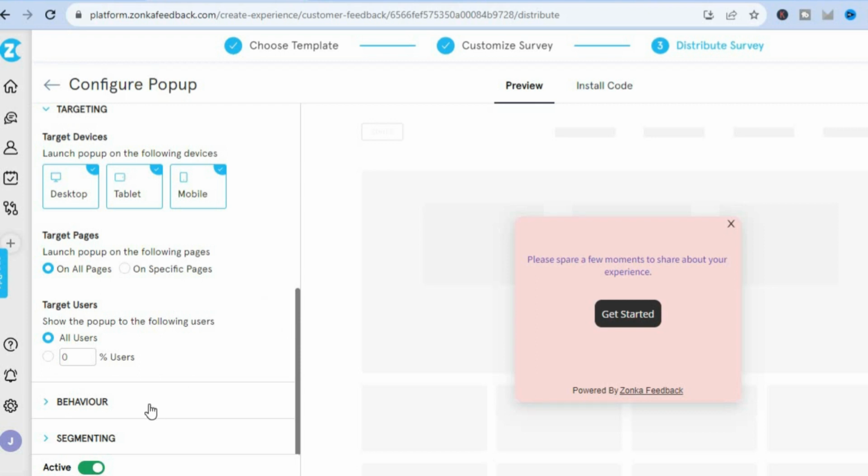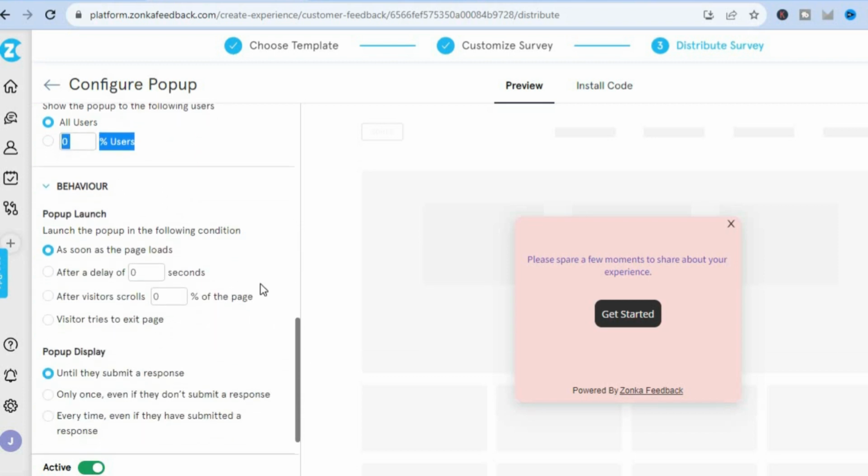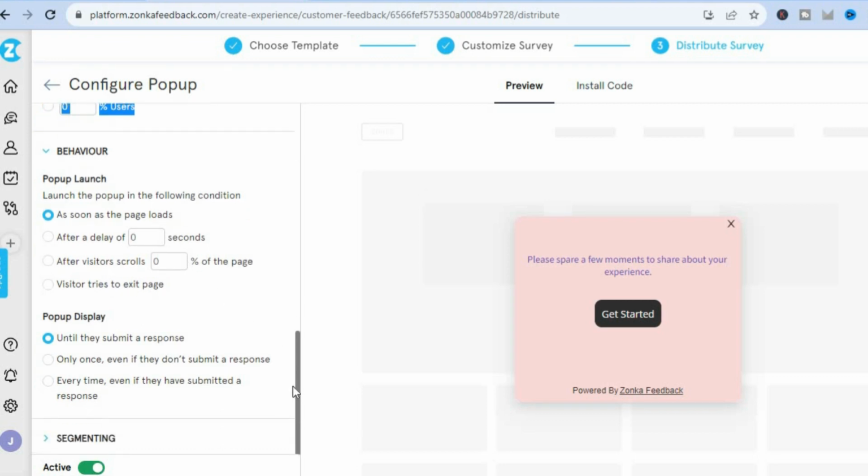You can also select behavior, so you can scroll down and select when it will pop up. So as soon as the page loads up, or after the visitor scrolls, or when the visitor tries to exit, you can select the options right there. And you can also see pop-up display until they submit a response, only once, even if they don't submit a response, or every time if they have submitted a response. You can select the options right there.